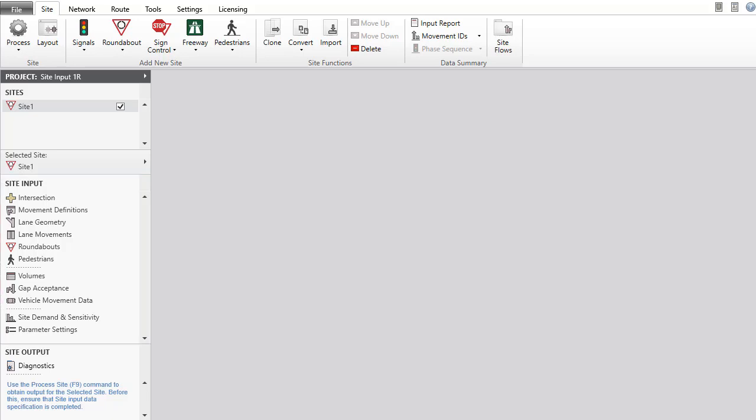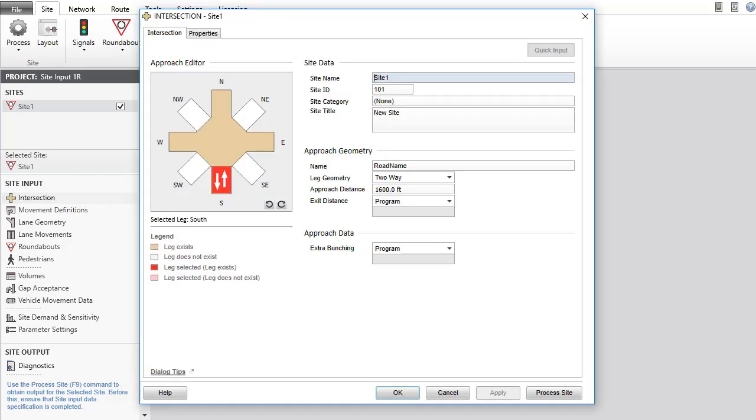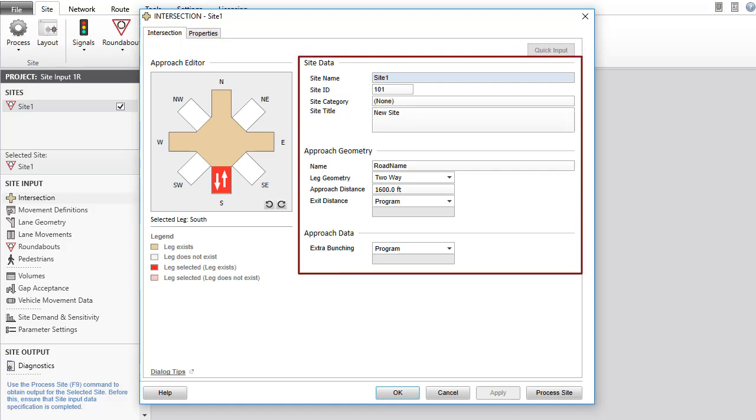It's important that you always start your data specification with the Intersection dialog. This is because the intersection configuration established in this dialog will determine the geometry and movement data structure used in all other dialogs. Click Intersection under Site Input to open the dialog. The dialog consists of the Intersection tab and the Properties tab. The Intersection tab allows you to establish the configuration of intersection legs and specify approach data.